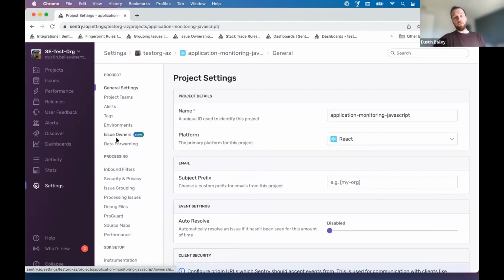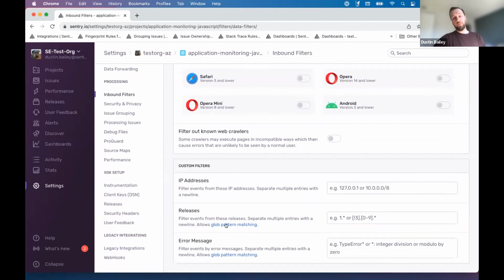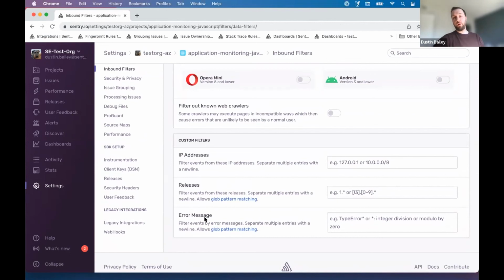But just quickly to show, there are options within a project for filtering based on release or error message right off the bat. And every SDK should have a before send callback in which you can explore parts of the event payload and also filter based on those as well.